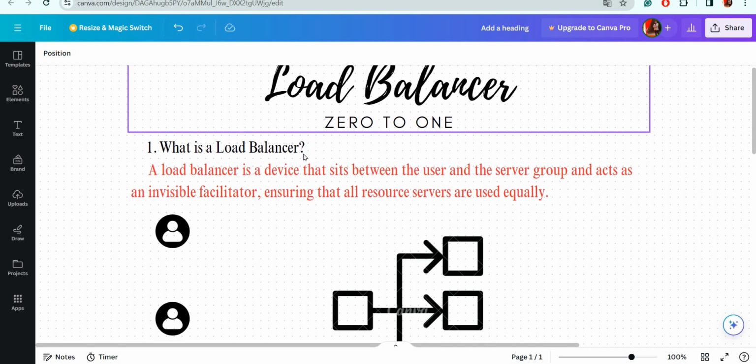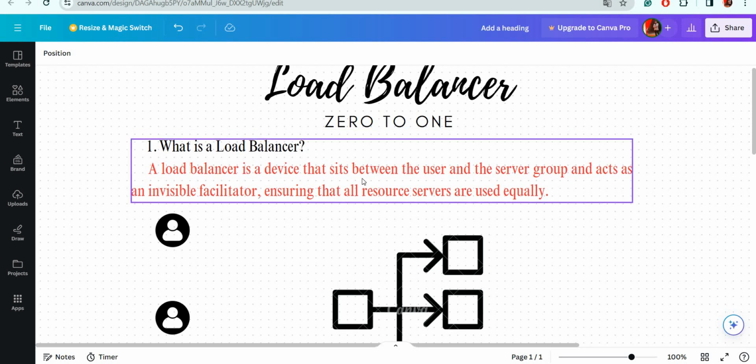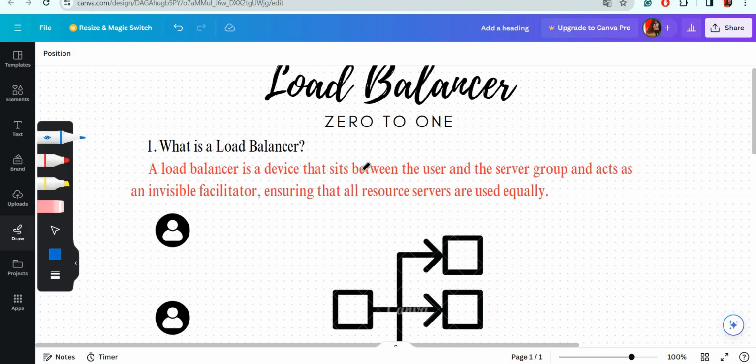So let me start with what is a load balancer. As I said, it is a device that sits between user and server and acts as an invisible facilitator, ensuring that all the resources are used equally.